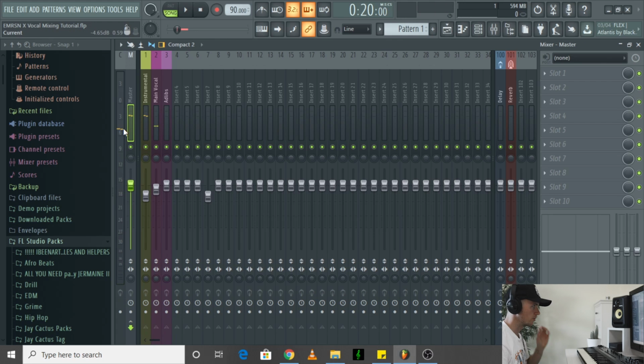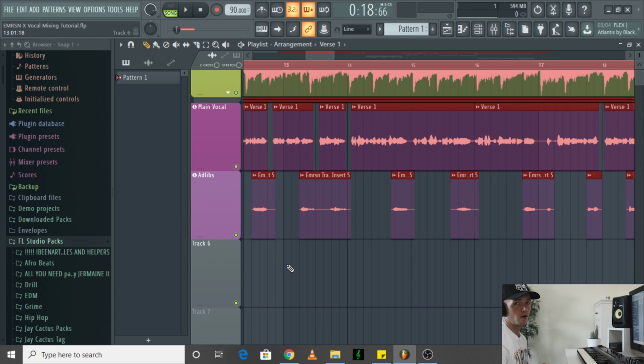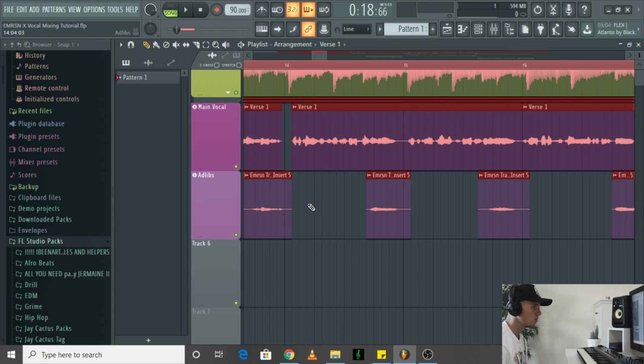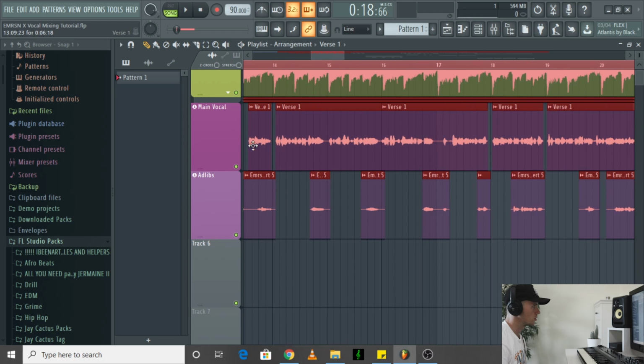Just leaving a bit of headroom for the master as well, so that's about right. Alright, so once you've set the level, the first thing that I do is take out any unwanted breaths or gaps in the vocals that are just unwanted. You don't really need them, because even though you can't see the waveform, there might be some hidden frequencies that you don't really need, which are just going to cause unwanted mud.